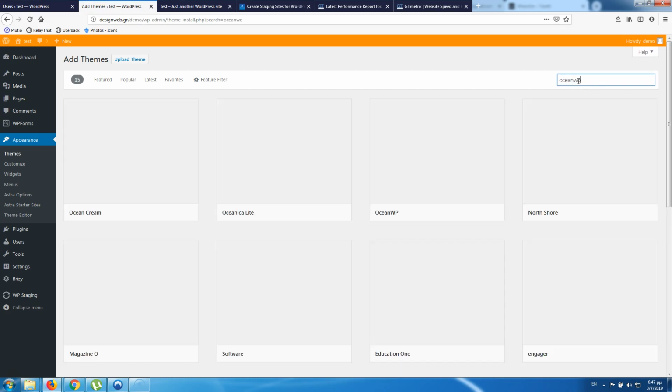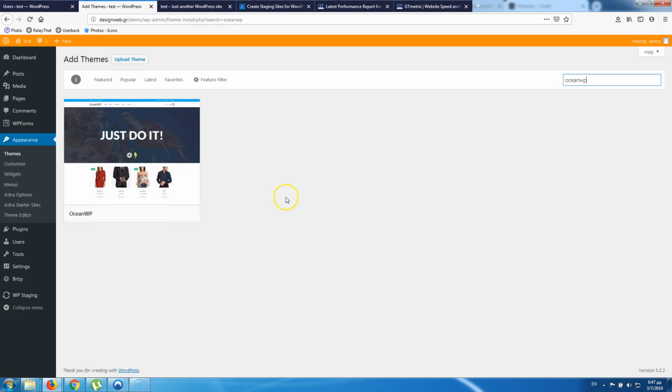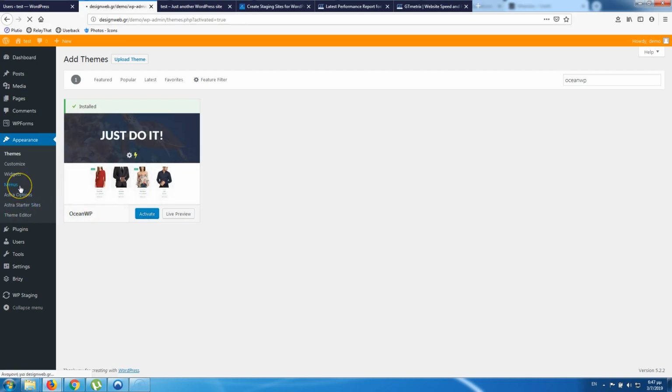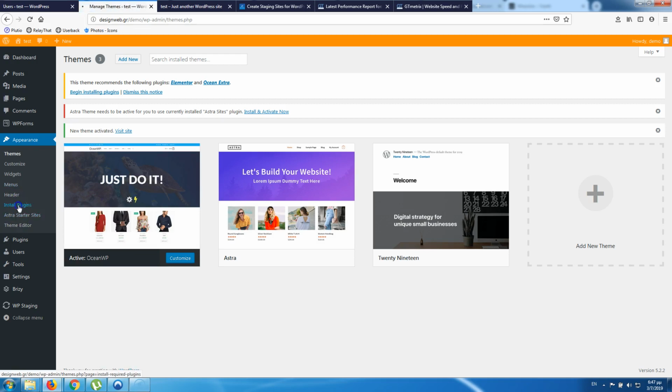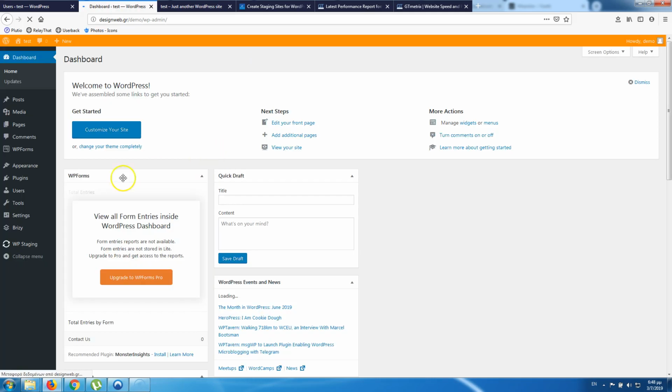Of course, in this environment you can delete plugins, you can install other plugins and make any changes that you want. This is the purpose of the staging environment. Installing now, installed, I will activate it. And then I will go here. And I will install as well the Ocean Extra plugin.